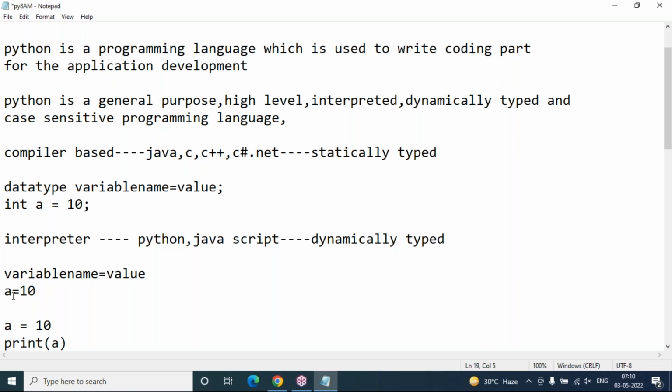So internally, the data type will be decided for a variable. This is dynamically typed, so it is completely programmer friendly. No need to assign any data type for your variable. Based on the value, the data type will be decided internally. So this is the dynamically typed programming approach.